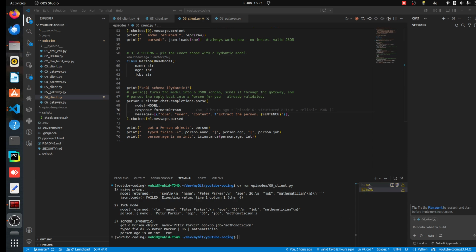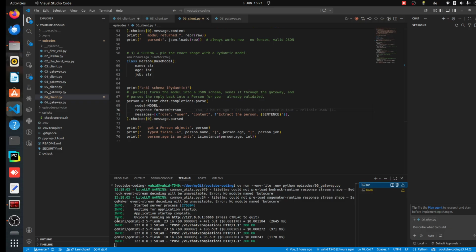So that's it. Let's check the gateway terminal as well. Here you will see the costs and other things we added in the previous episode. So whenever you want to have some kind of a schema, you should use these JSON formats, and the better way to use it is the guaranteed way to define a schema, like what we did here using the Pydantic library.